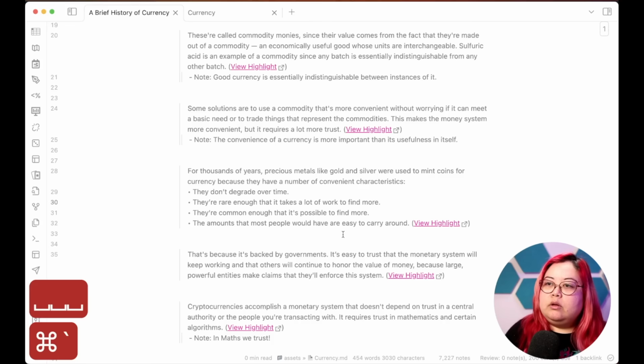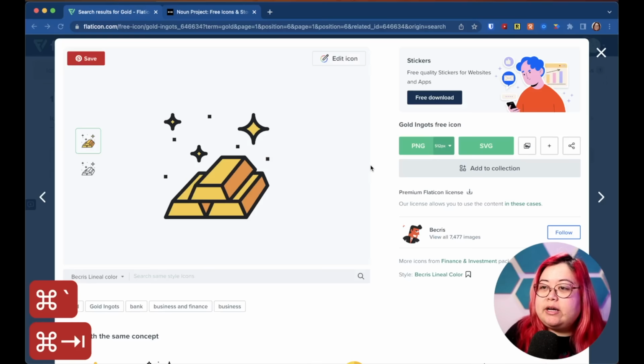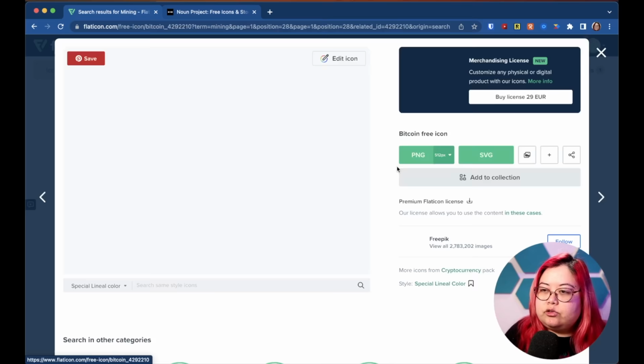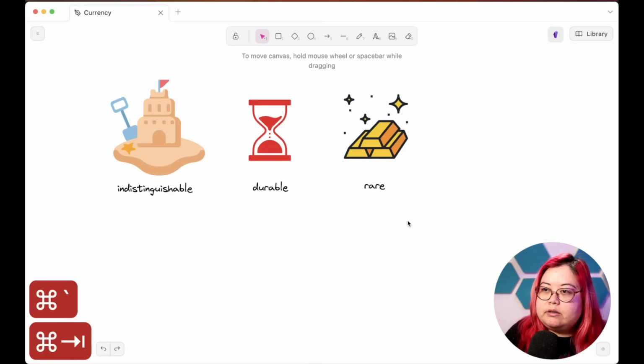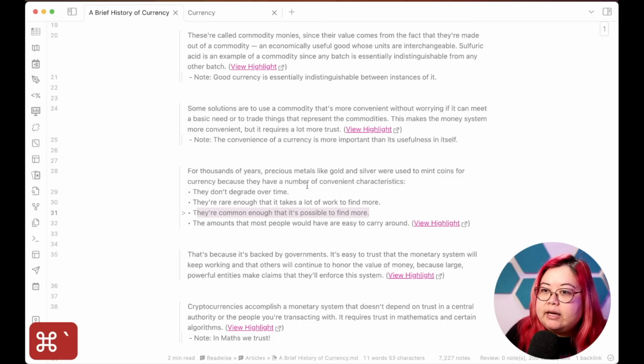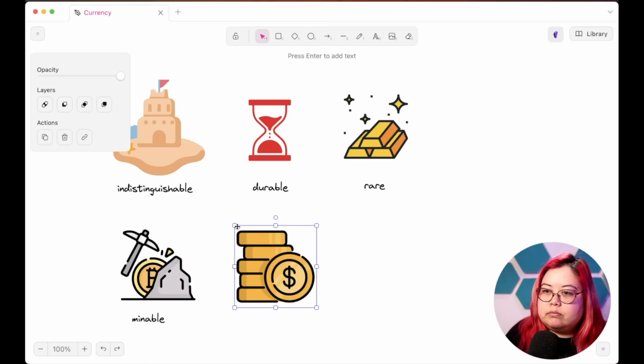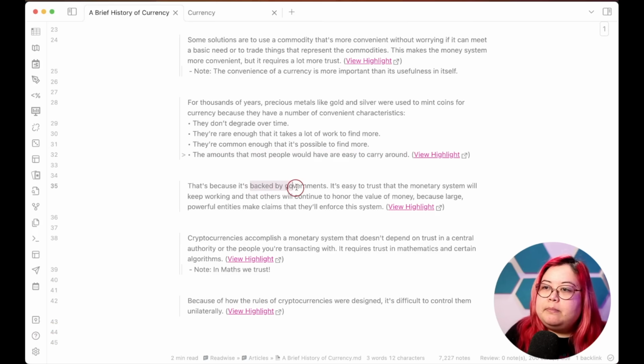And then common enough that it's possible to find more, so I want some sort of mining thing for this. Mining, like a quarry or, yeah, like a pickaxe. I'll choose this, copy the image. I'll say mineable. And then amounts that people have would be easy to carry around. So I would want something like coins, gold coins in particular. Perfect. Portable. You don't want to bring the entire mine with you. Backed by governments. Easy to trust.